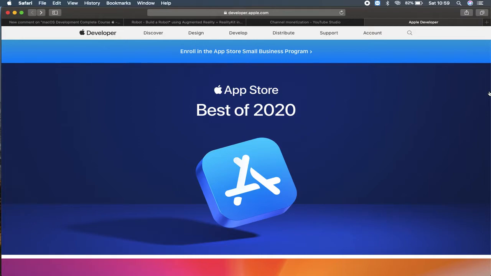Now, in this episode, we're going to make a simple AR application with assets provided by Apple. Let's head over to it.